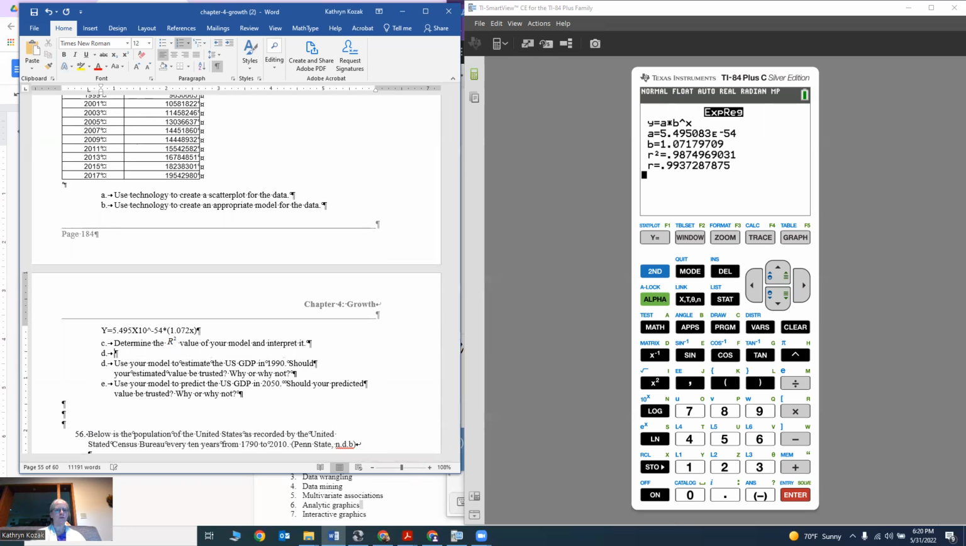They also would like me to find out the R squared value. The R squared value is right here. It actually gives it to me.